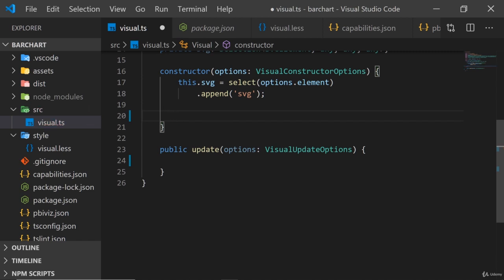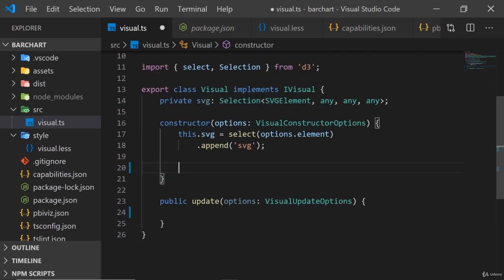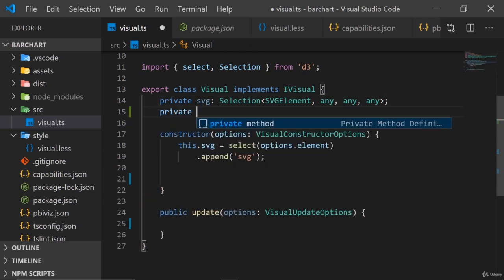SVG is a very flexible system for rendering charts in the end. And it's not Power BI exclusive, it's a default technology, also available in the web, which is why we can use it here. And I first of all want to set up one additional element here in my constructor, which I'll also store in a new private property. And I'll name it bar container.